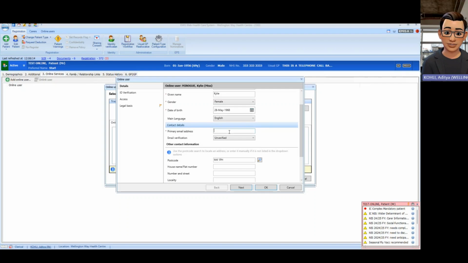Now, when it says primary email address, this has to be the same address as their Patient Access linked address. So they could have 2 or 3 email addresses, but the one which is used for Patient Access will be the one which needs to be the primary email address. You can verify that by asking them to send an email to the practice's email address and checking that is the one there. They also have to make sure that that email address is linked to Patient Access. So I'm just going to put in the email address.